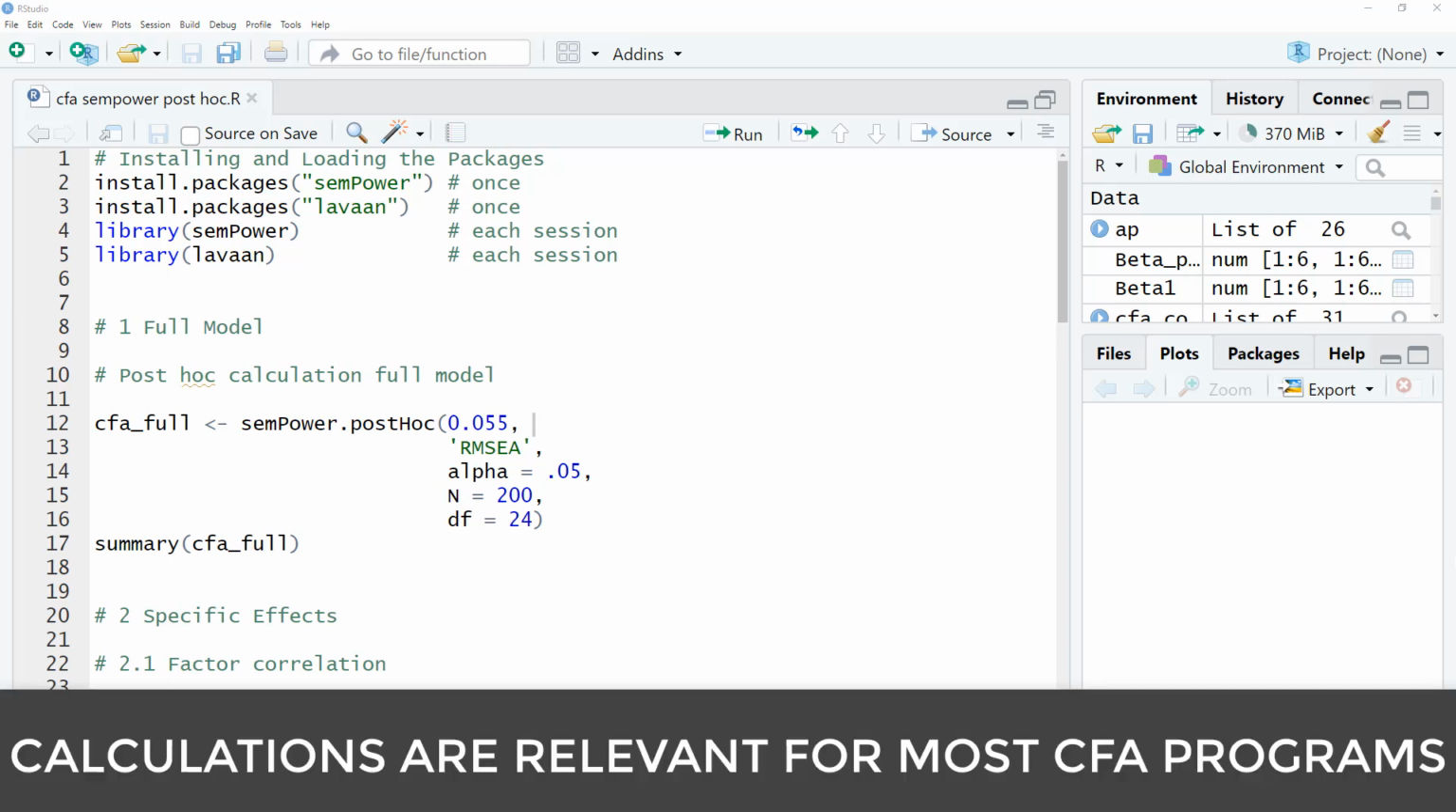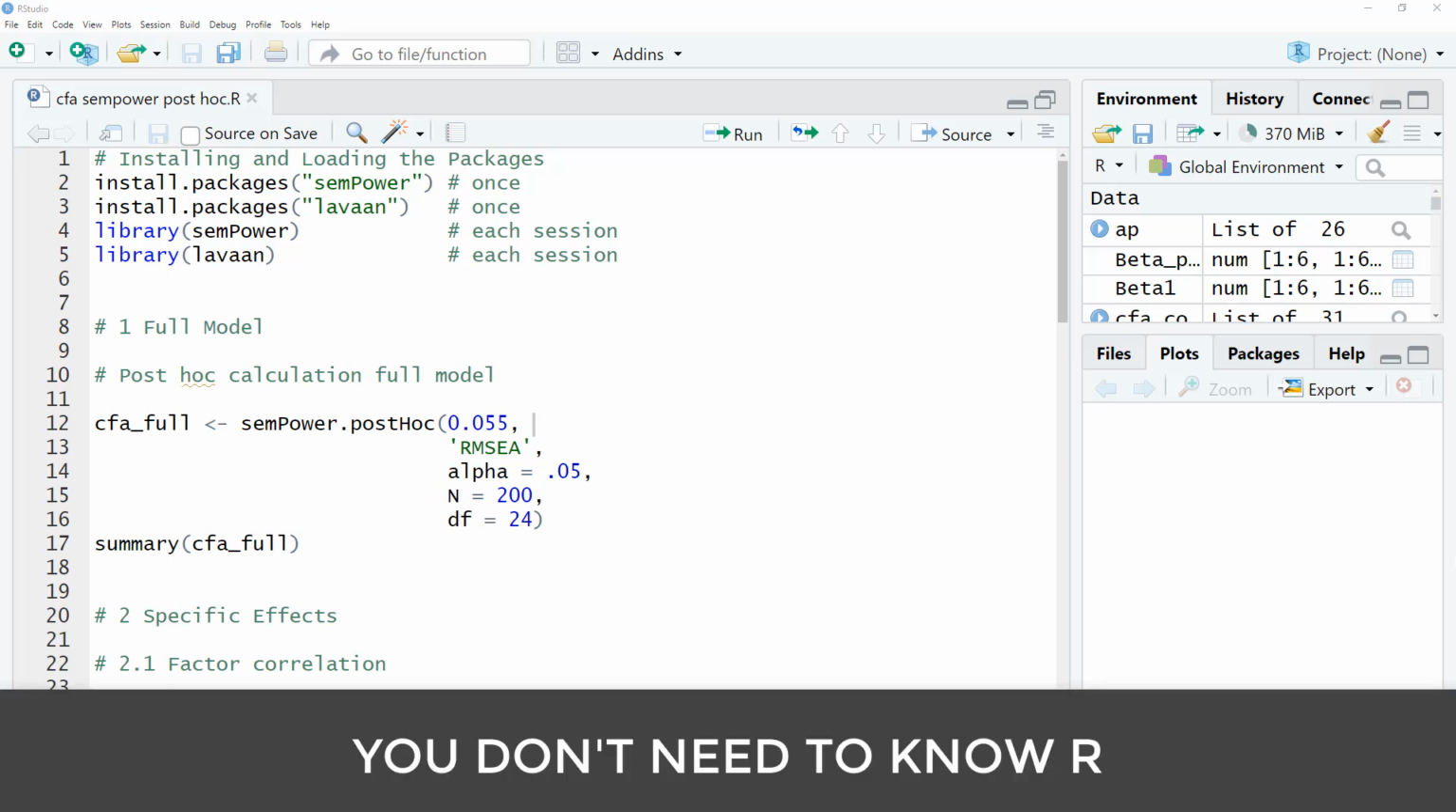What I will be showing you is relevant for a CFA with most programs: lavaan, AMOS, Stata, Mplus, and so on. semPower is an R package, but the results are not limited to CFA with R. And you don't need to have prior knowledge of R. You just have to install R and run the code I'll be showing you.